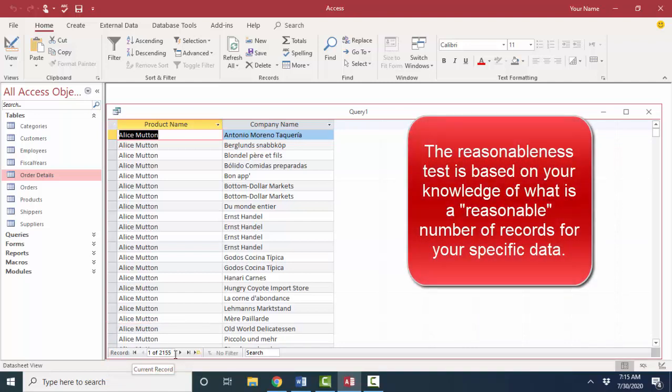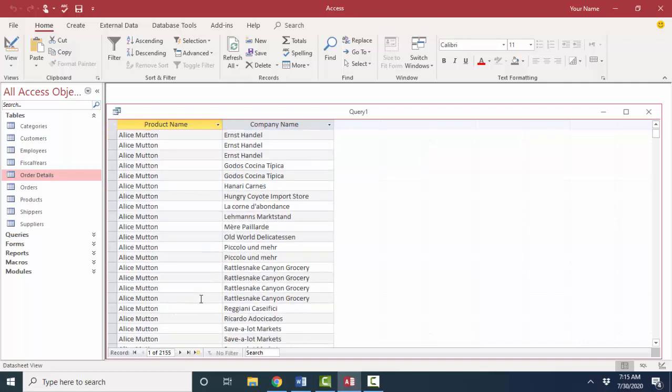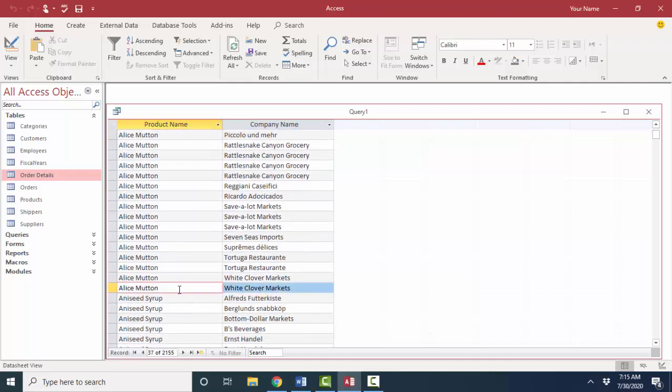Now, again, the query is the coolest tool in the relational database because it selects data out that you want to examine. And remember, with the relational database, we're working on one set of data. So that product name, Alice Mutton, is only stored one time in one record in the products table. But here it's been selected out. Let's see how many times it's been selected out. If I click on that last record, it's been selected out 37 times because it's on 37 different line items in the order details table.